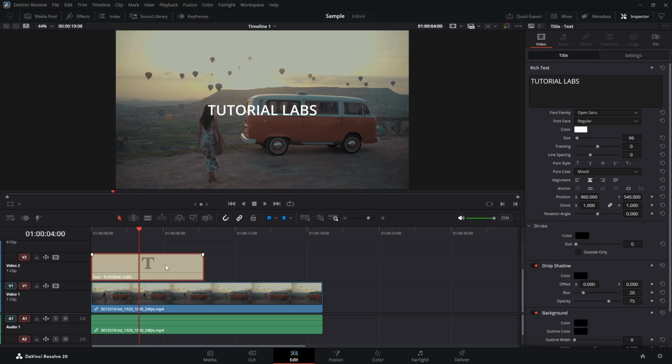Next, direct your attention to the upper right corner of your screen. Here you'll find a panel called Inspector. Go ahead and click on Inspector to open it. This panel is essentially your control center for all the properties of your selected text clip. The inspector gives you access to numerous parameters that let you fine-tune every aspect of your text, including its position, size, color, and much more.